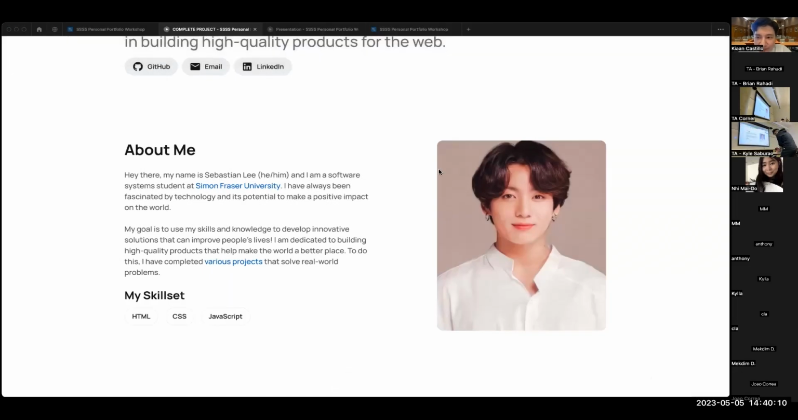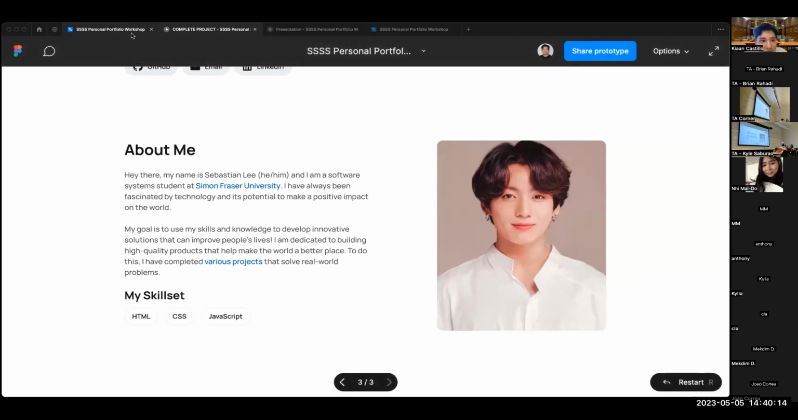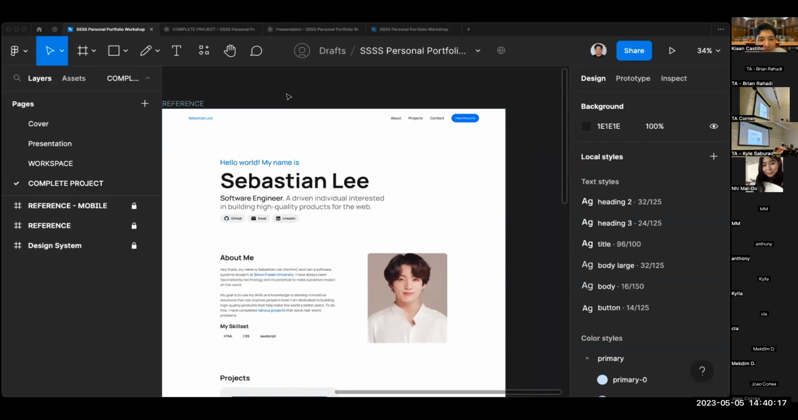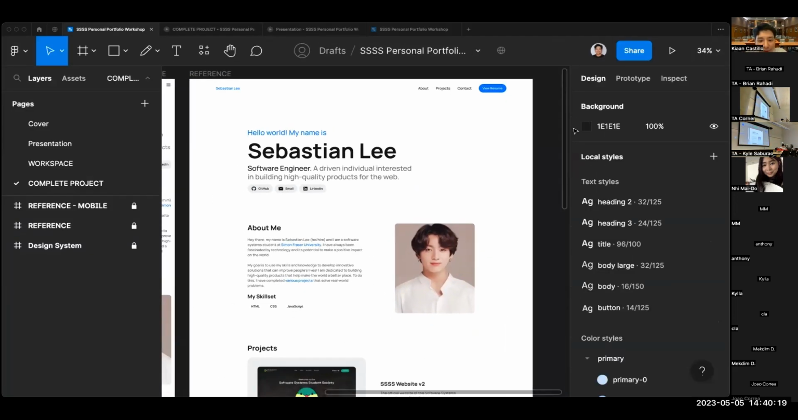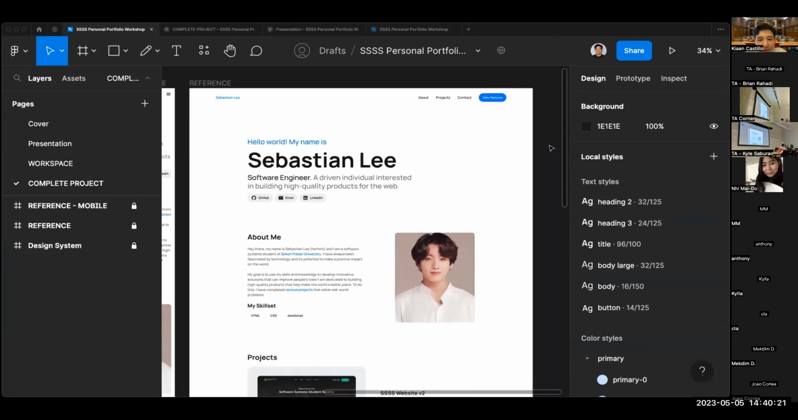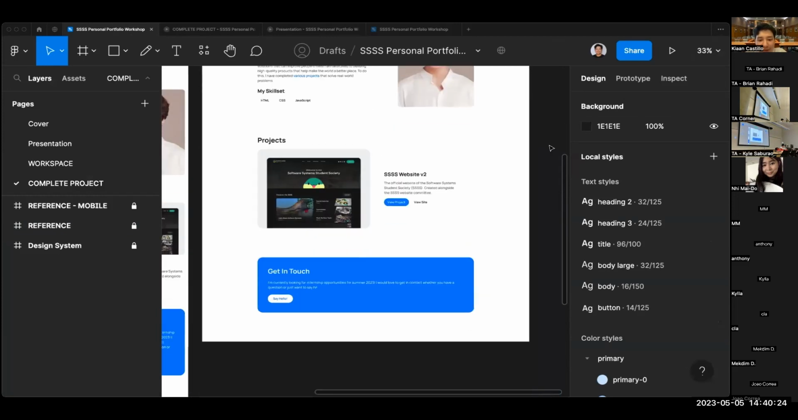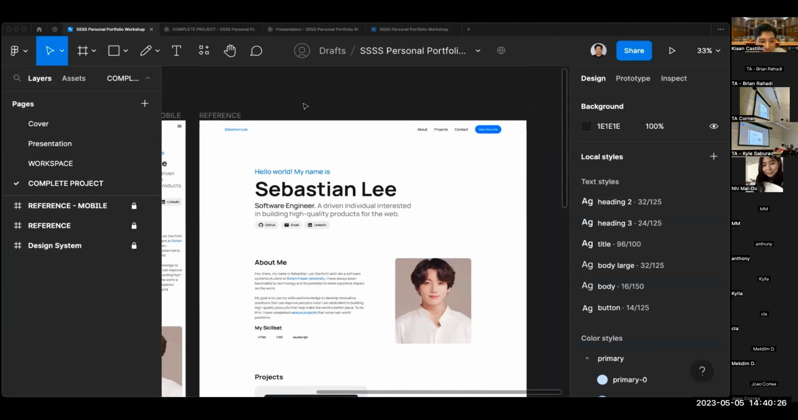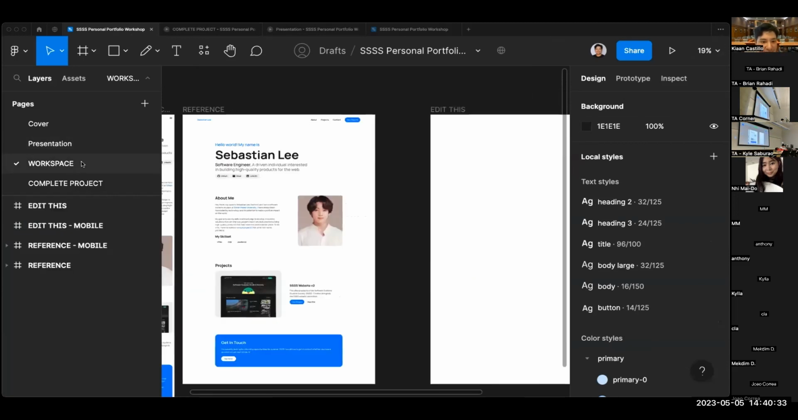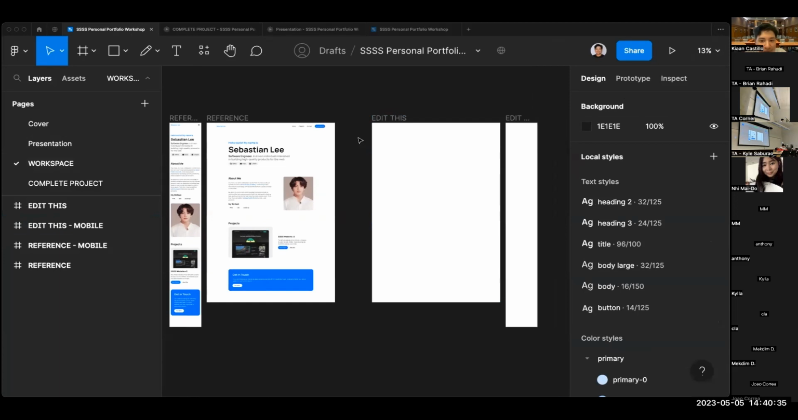Okay, so it's 2:40 now. We will go back here. And then, yeah, for the rest of the workshop, we're just gonna build this from scratch, the whole thing. But we'll do it together. So we will now go to the workspace page here, because now I have 2 frames that we can work with. And we'll start with this one, the desktop.